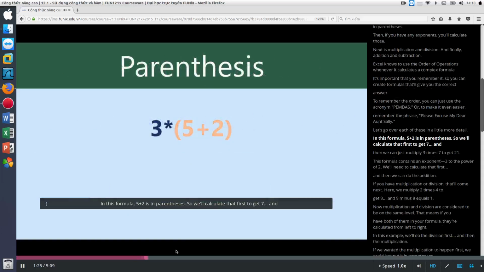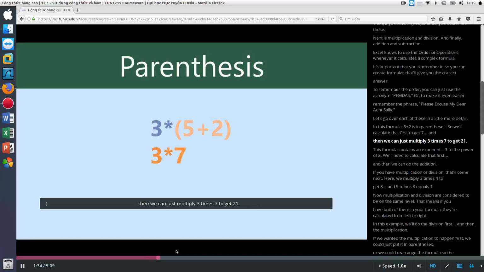In this formula, 5 plus 2 is in parentheses. So we'll calculate that first to get 7, and then we can just multiply 3 times 7 to get 21.